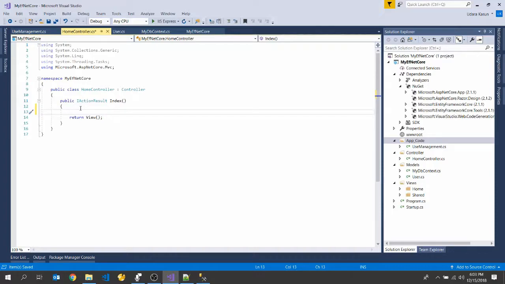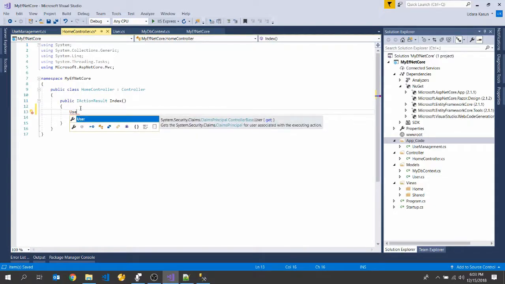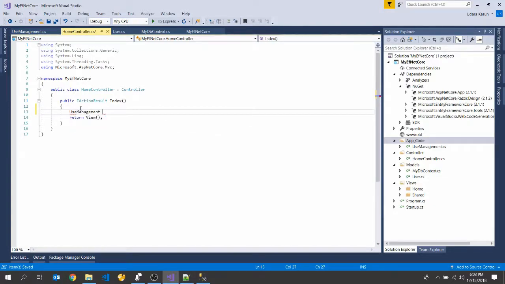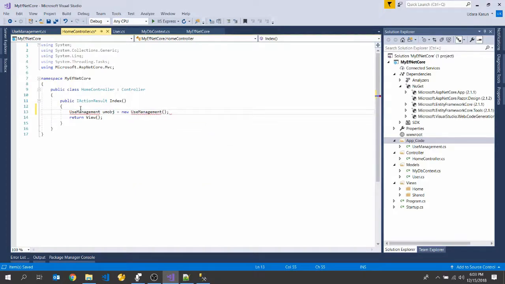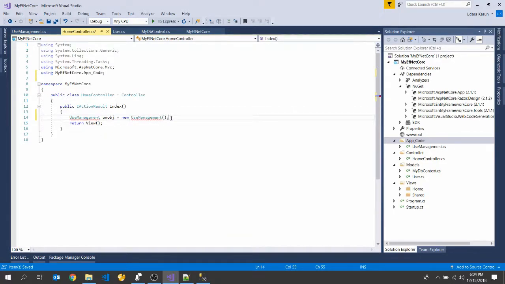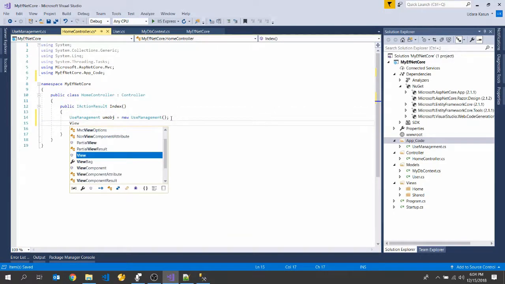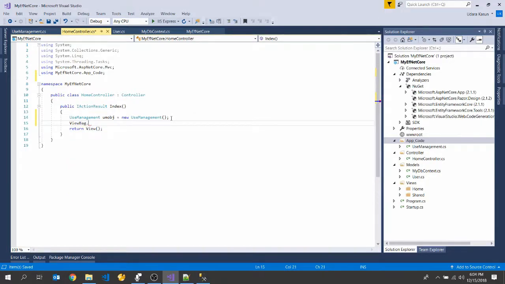Here add user management object, new user management. And ViewBag dot, assign user manager object dot get display name. Well done.